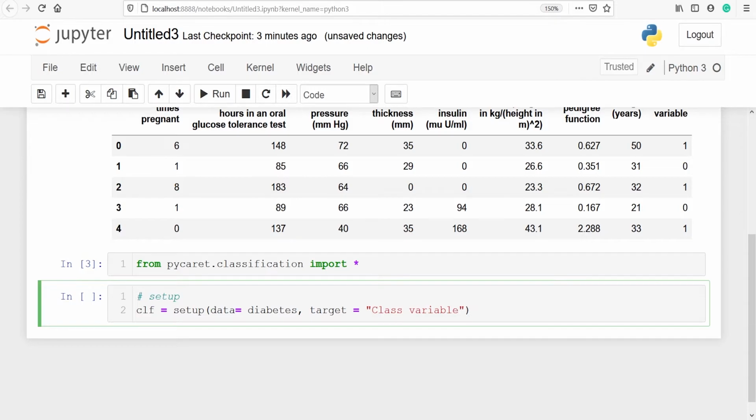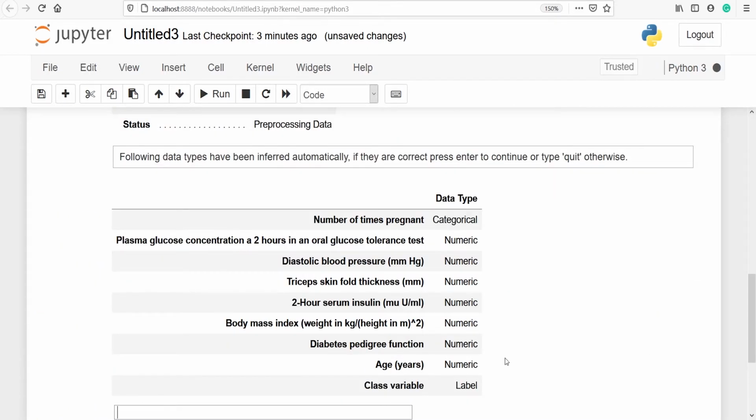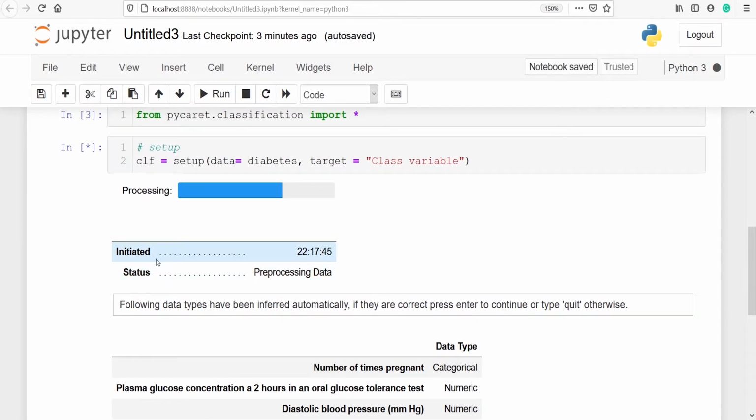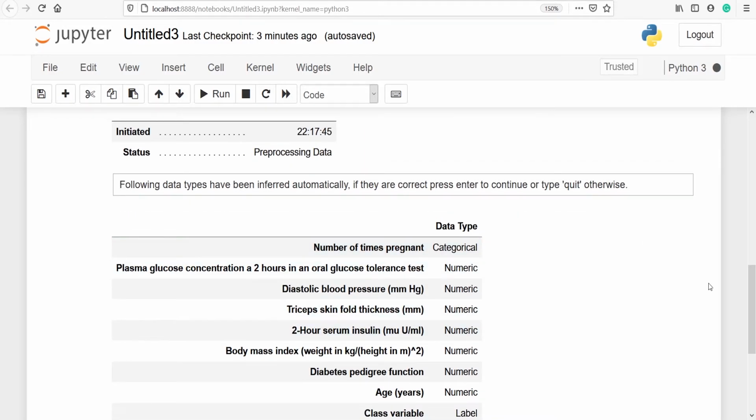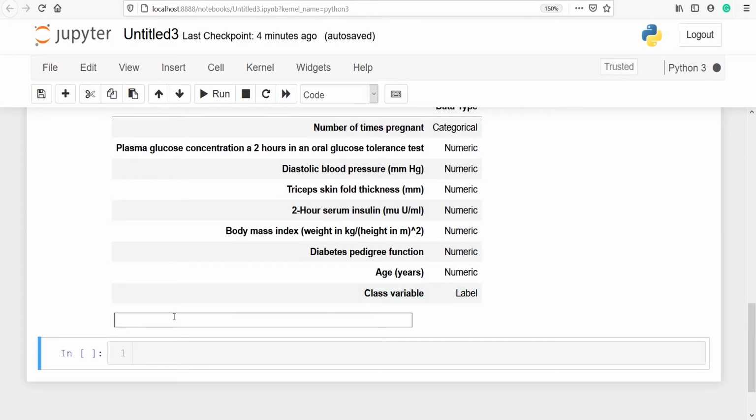Now we have to execute our code. Now you will see the message here, initiated, and this is the time at which the setup has been initiated. Currently the time is 22:17:45, that is 10 PM, and the status is pre-processing data. You will see a message here, and the message says that the following data types have been inferred automatically. If they are correct, press enter to continue or type quit otherwise. Since this is correct, I am going to press enter. Once I press enter, you will see a new output.